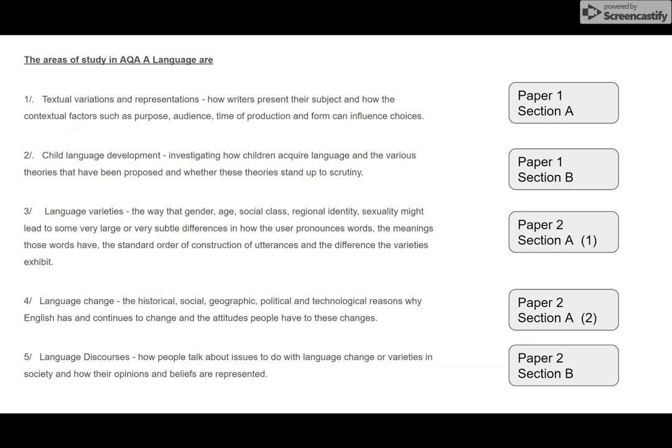Okay, the areas that we have a look at in AQA language are textual variations and representations, which is how writers present their subject, and how the contextual factors such as purpose, audience, time that the text was produced, and the form the text comes in can influence those language choices, and that's on paper 1 of the exam, section A. We also look at child language development, which is investigating how children acquire language and the various theories that have been proposed, and whether these theories stand up to scrutiny, and that's on paper 1, section B.